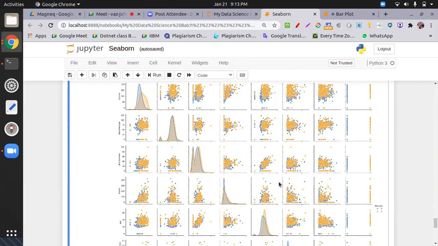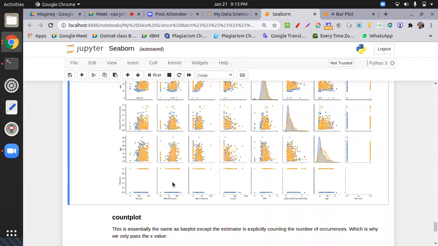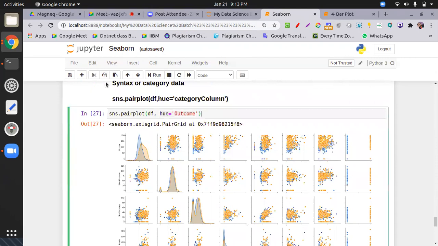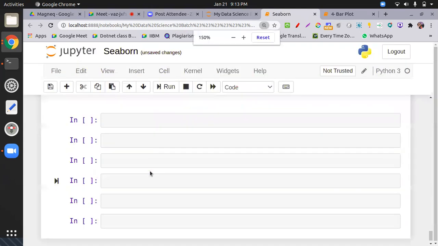Before that, is this clear to you, the pair plot? Sir, yes, yes, sir. Okay. So before coming to the count plot, I will come to correlation. This is an important thing.